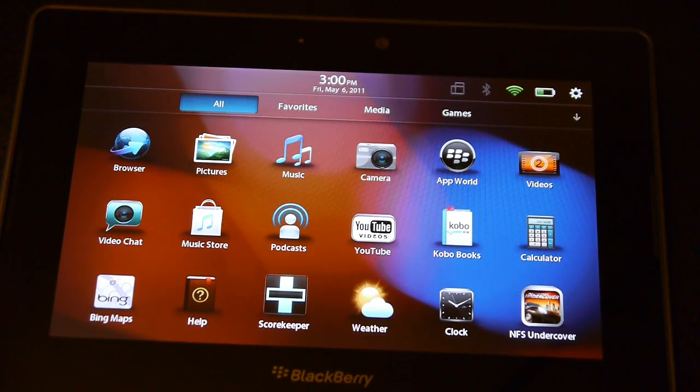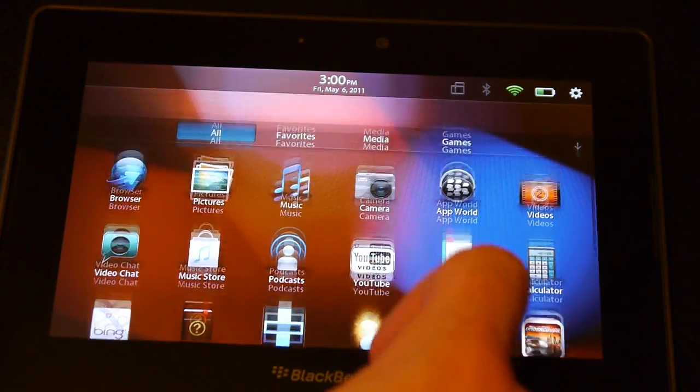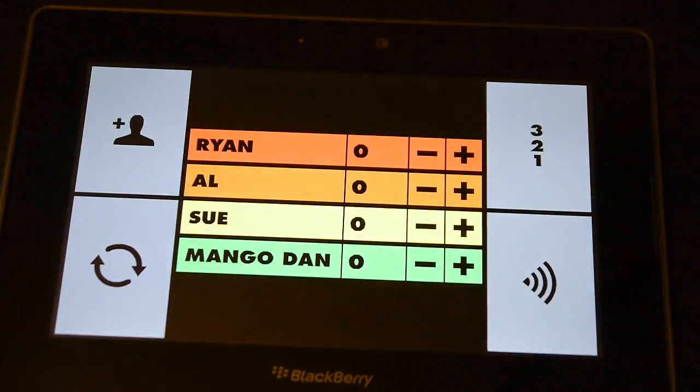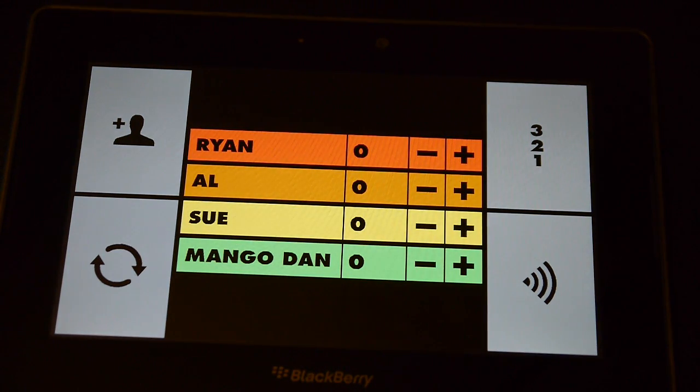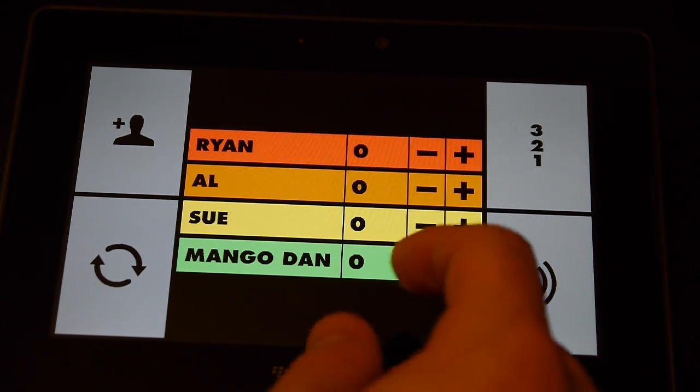Okay, so I'm just going to show my PlayBook app, which is called Scorekeeper. I created this because I really wanted something for keeping score when playing party games with friends. I've seen apps do this before, but they usually do a pretty bad job of it. So I wanted to do something a little bit different.